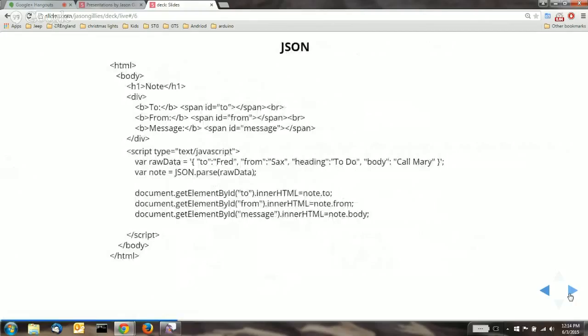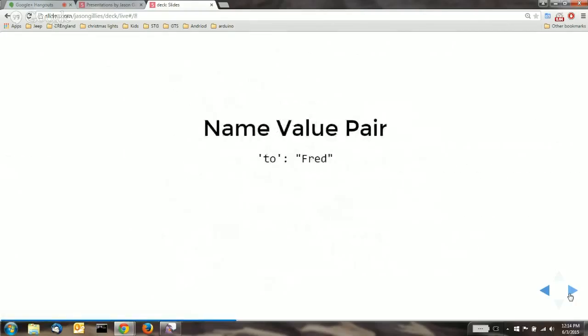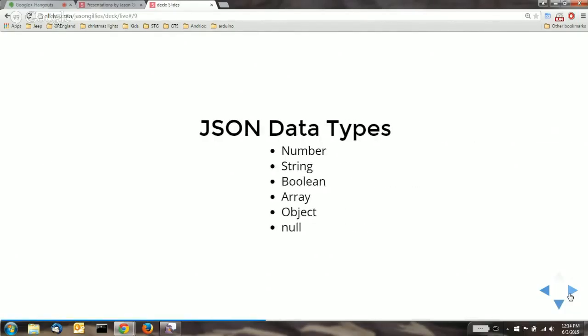So let's talk about the curly braces. Here we just have a single object. So there's our name value pair, 2, Paul and Fred. Straightforward. So we've got 6 different data types: number, string, Boolean, array, object, and null. I love JavaScript and the null.